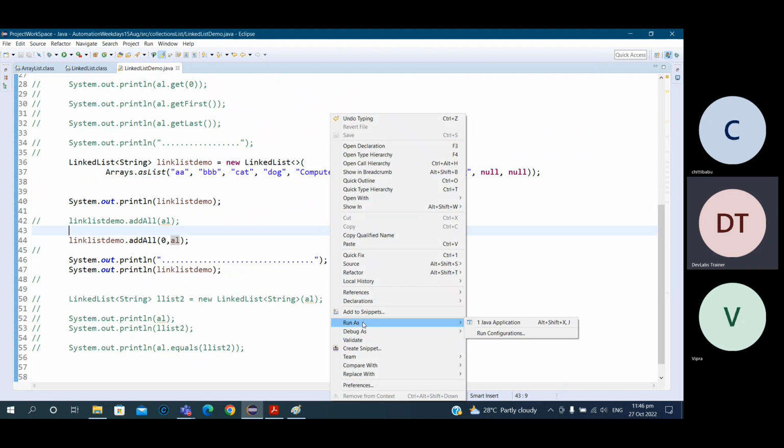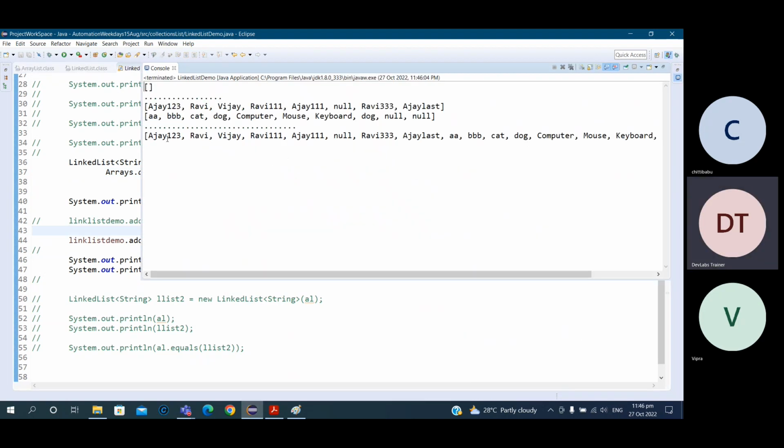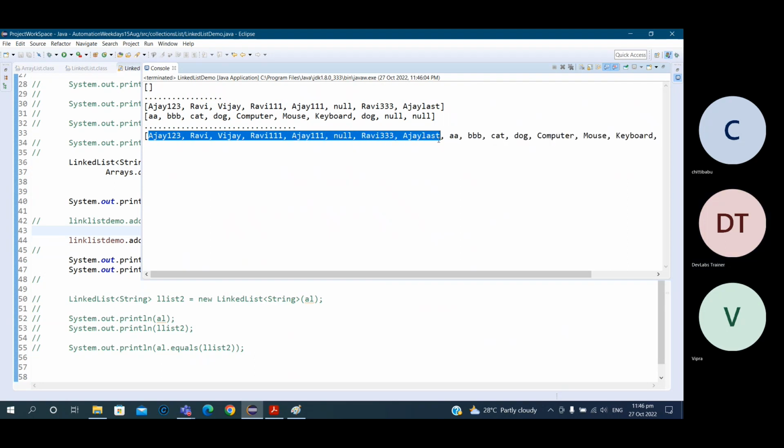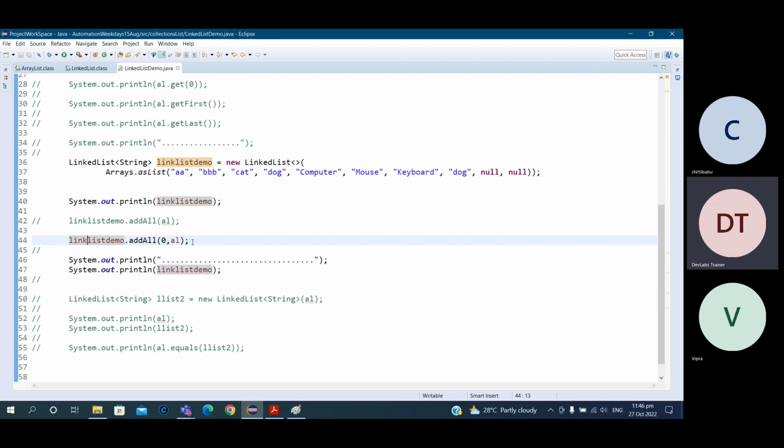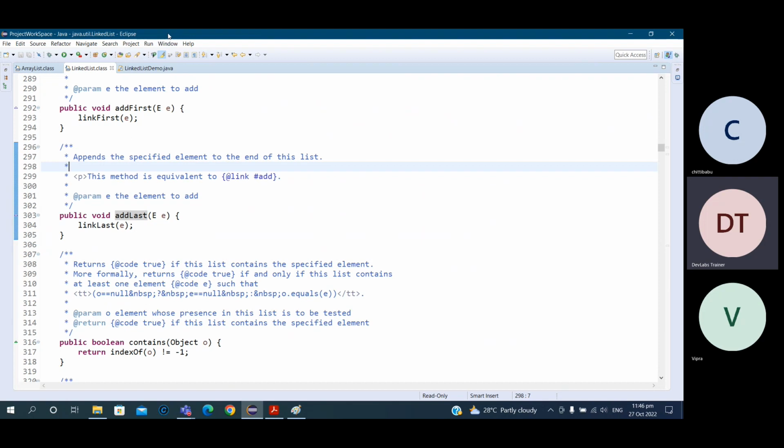So let me run this. Based on index, it will add. You can see all these values are added from the 0th position. And then after that, this linked list is created. You can see this is a newly created linked list, but with the index based position. Now again go to this one and check anything else.